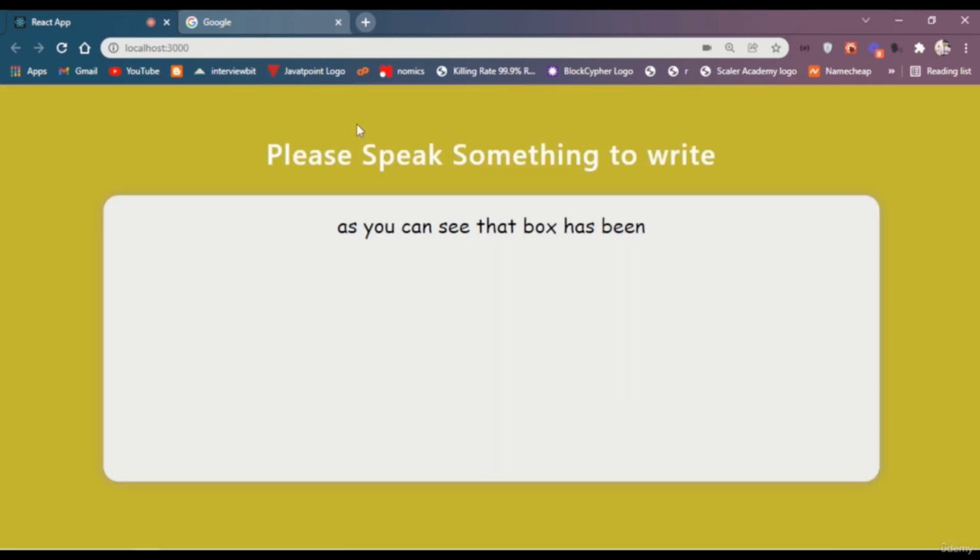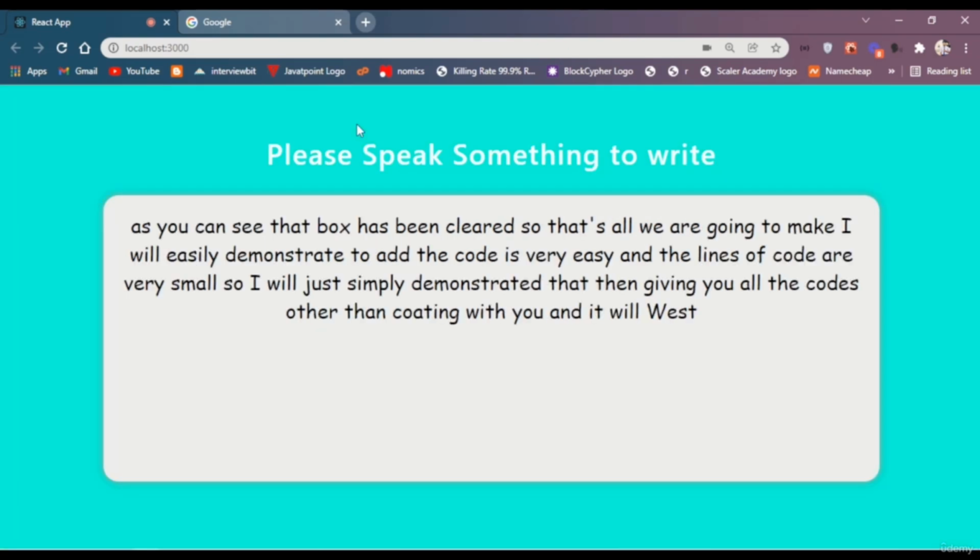So that's all we are going to make. I will easily demonstrate it to you, and the code is very easy and the lines of code are very small, so I will just simply demonstrate it. So let's get to our next lecture.